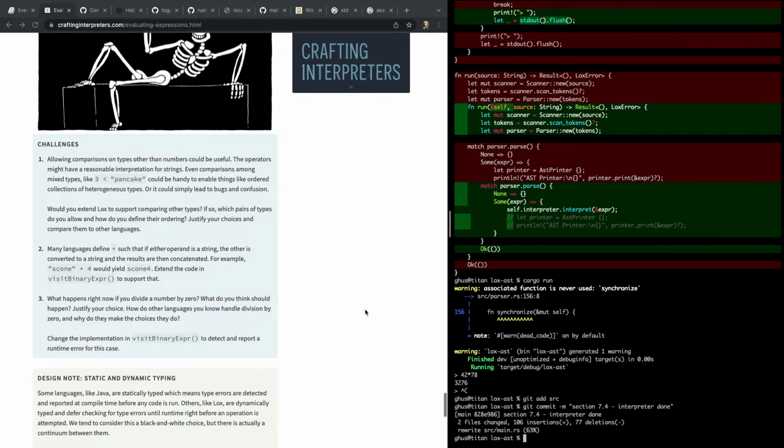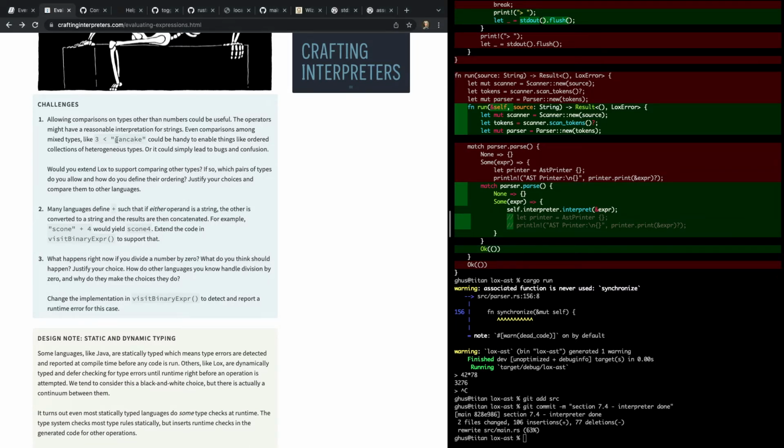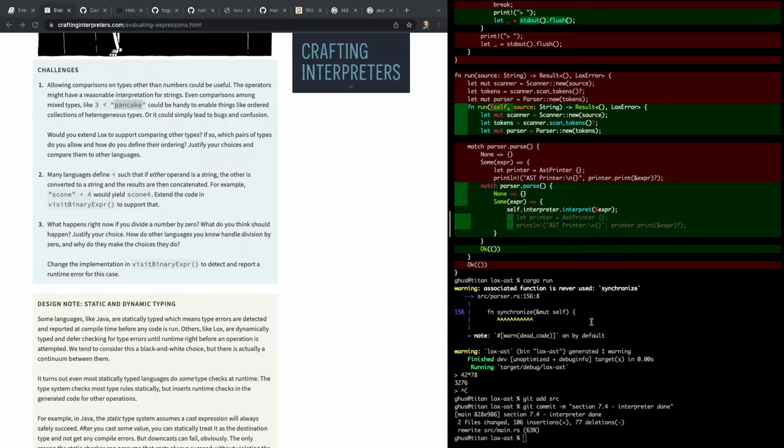All right, so the challenges are allowing comparisons on types other than numbers. Is 3 less than pancake? No, but it could be handled to enable things like ordered collections on heterogeneous types, or it could simply lead to bugs and confusion. It might be nice to have string compared to string. Many languages define plus such that if either operand is a string, the other is converted to a string. Yeah, we can do that. Extend the code in visit binary expression to support that. Why don't we do that now?